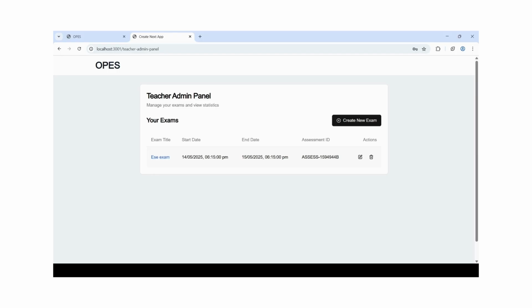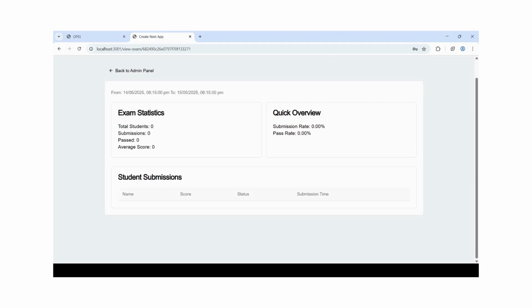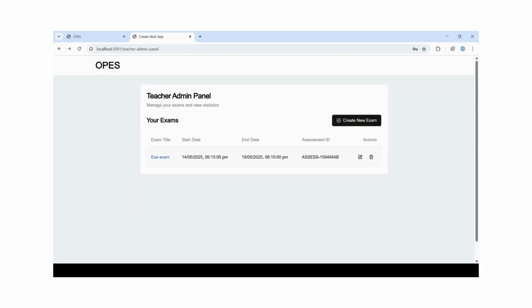You can see that our exam has appeared in the list. Here we can see the exam title. If you click on it, you'll be redirected to the submission page. Here you can see the student submissions, exam statistics and a quick overview. Let's come back after taking the exam. Here you can also edit the exam and delete the exam.